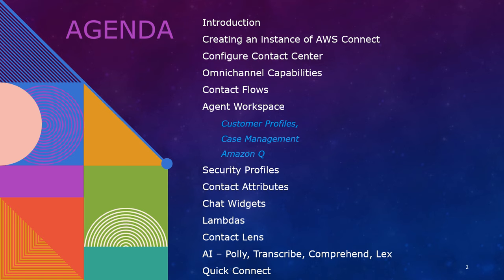Then we're going to go in and configure the contact center. What that means is we define the users, the agents, the workflows associated with phone calls and chat capabilities. And that's done very quickly. And what we'll do is configure the contact center for two channels, one for voice and one for chat.